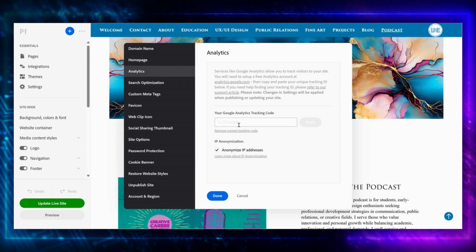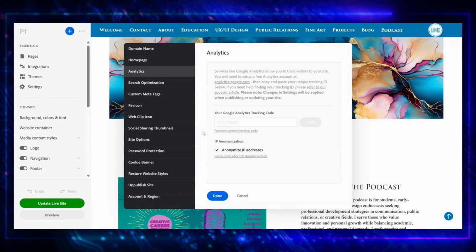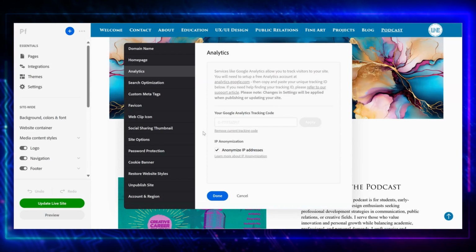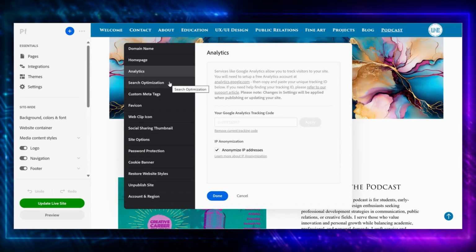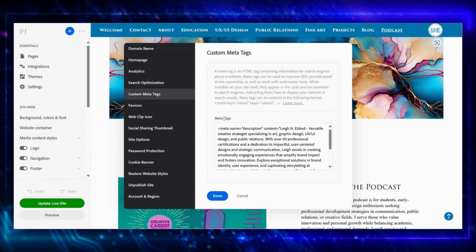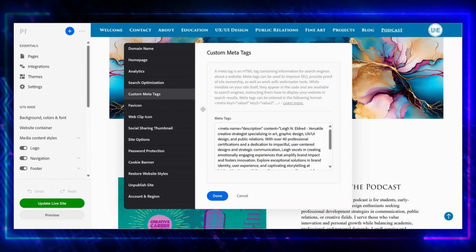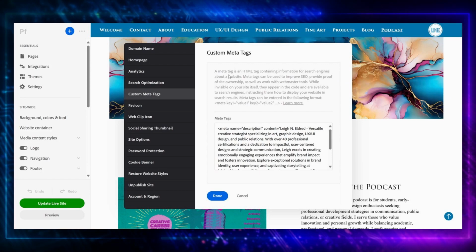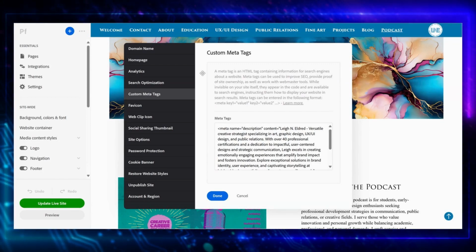You can go to Google Analytics, you can put in your tracking code, and you can see who's visiting your site, how long they're staying. You can track all of that and learn how to make it better. And that's probably a whole other workshop, along with search optimization. Custom meta tags, you can actually plug that into AI and ask it to give you a really good meta tag. And that'll just plug in the information for search engines where no human sees it. But AI and the search engines, they'll see it.